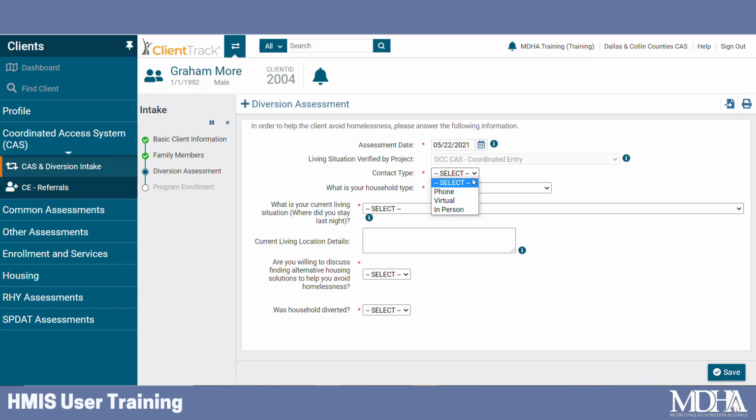Next, we have the contact type. Did you speak with the client over the phone, in a virtual visit, or in person? Choose the option which most closely relates to how you contacted the client. The next question is household type. Since my client has a family member, I'll choose household with children and adults. Choose the option here that again matches your client's situation most closely. Is this a household without children, a household with children and adults, a household with only children, or is it unknown?